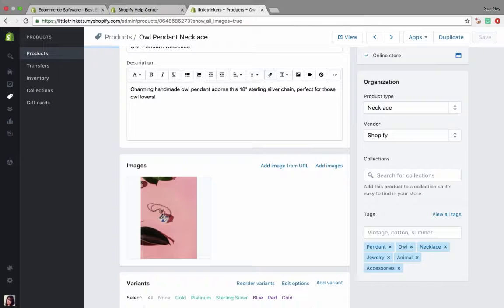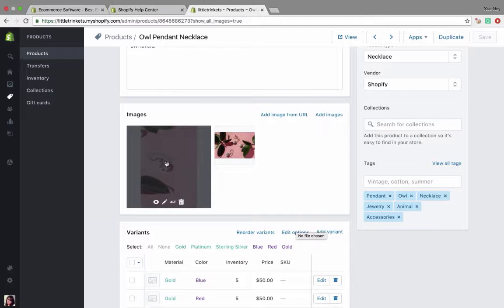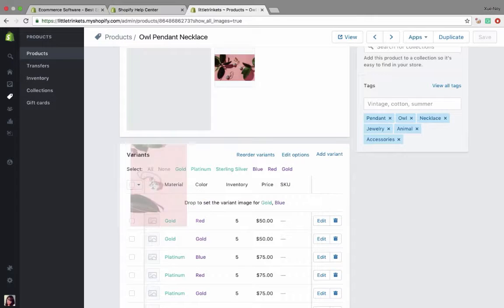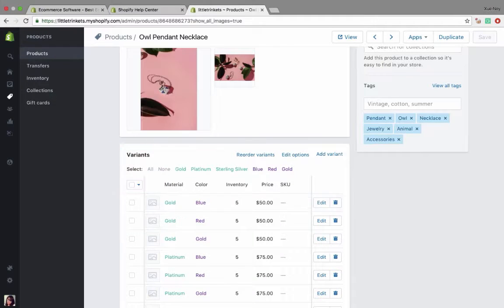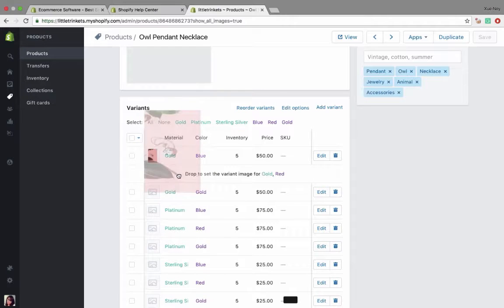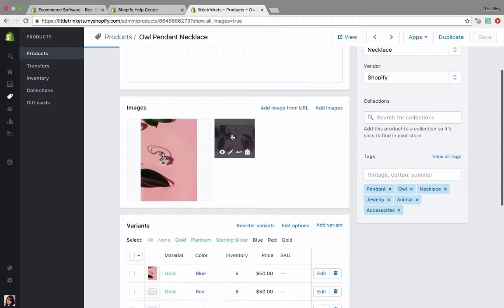There we go. And some of you may ask, what happens if you have multiple images and multiple colors? So in this case, this is a blue owl. I can click and drag this, and I can identify the blue products, and I can go ahead and assign it to the blue products. So you can see how easy that is, assigning an image to a product. So for the other images, I might want to assign it that way.